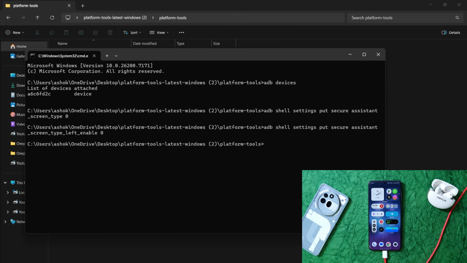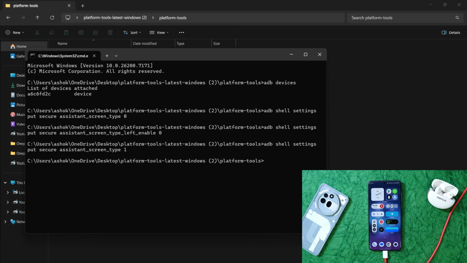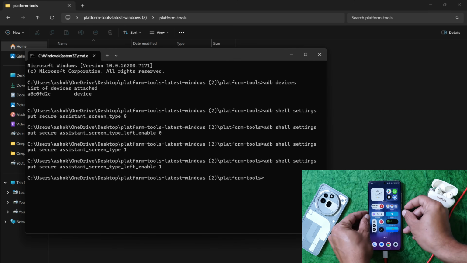Now let's give a different command to add OnePlus Shelf. This is the first command to enable OnePlus Shelf. Copy paste that command, hit enter. Then we have the second command, again copy paste and hit enter. Now again restart your device.